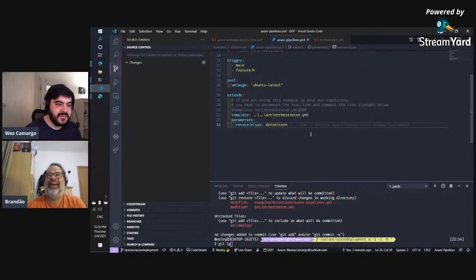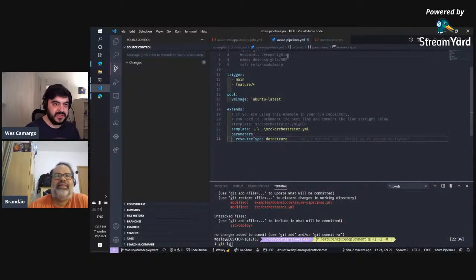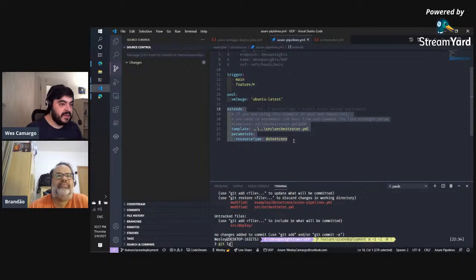Okay, so here it built and deployed. It's built and deployed. So we are good. So the template is working. Now, we didn't change anything here, so we didn't give any parameters. Everything is hard coded.